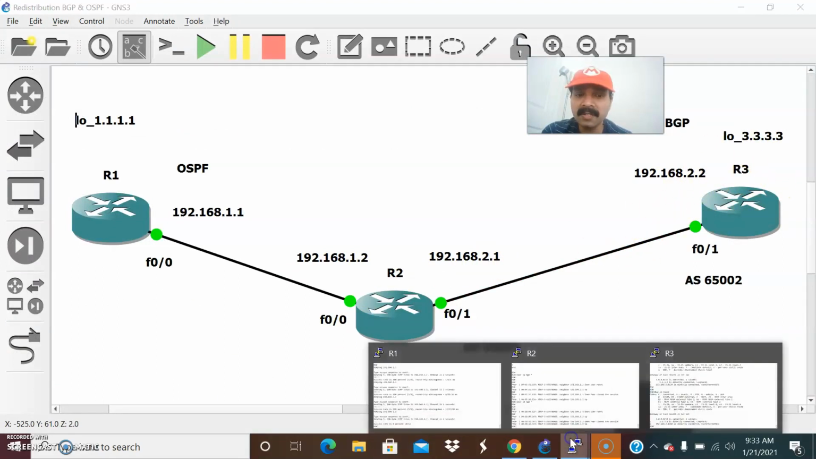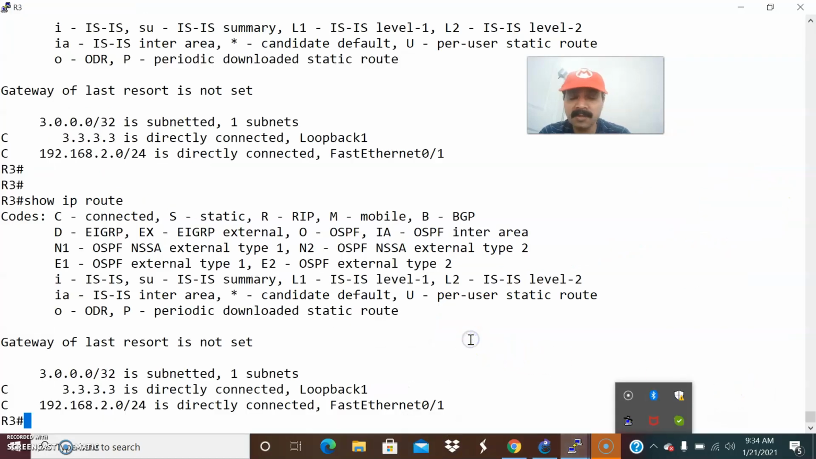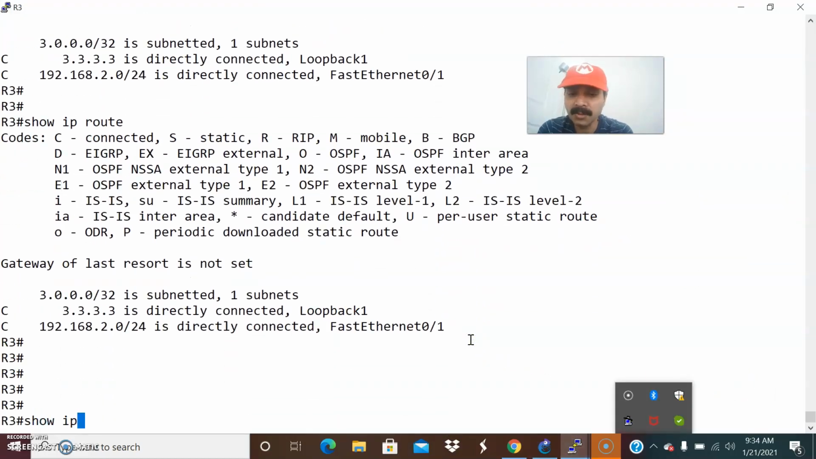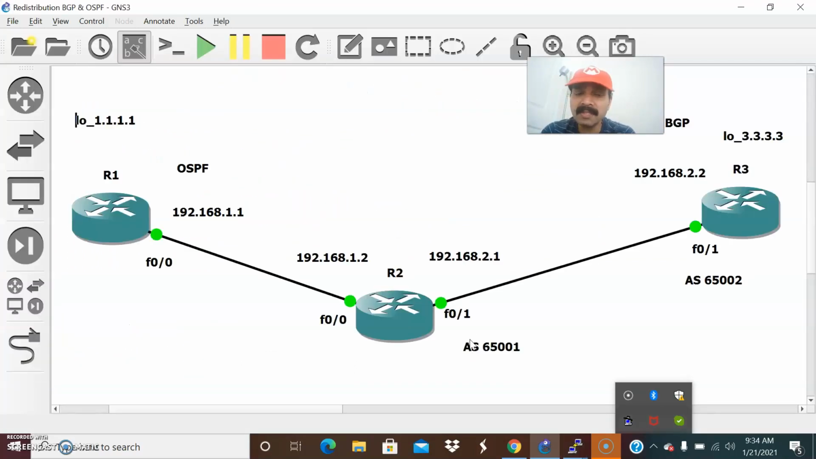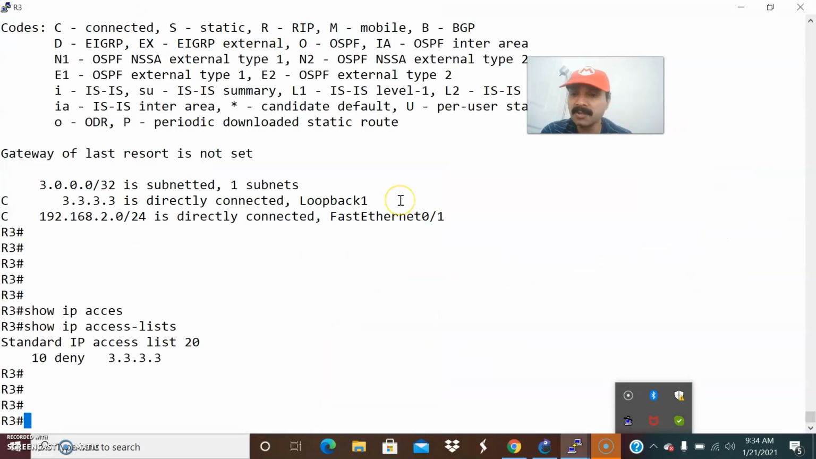In R3, let us see if any access list is blocking. So let us go to R3, show IP access-list. Yeah, so there is an access list we are seeing which is denying the 3.3, right? So that might be one of the reasons the 3.3 is not getting advertised in the OSPF routing table, the R1 routing table. So we need to go and fix the issue.